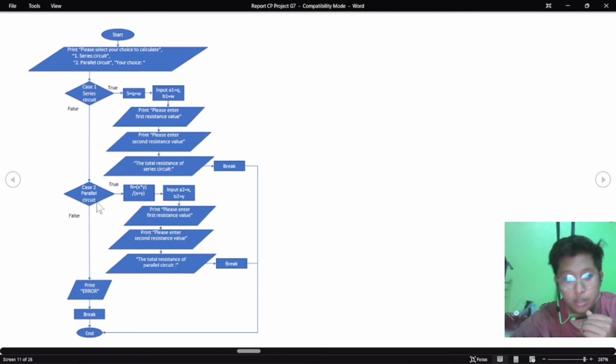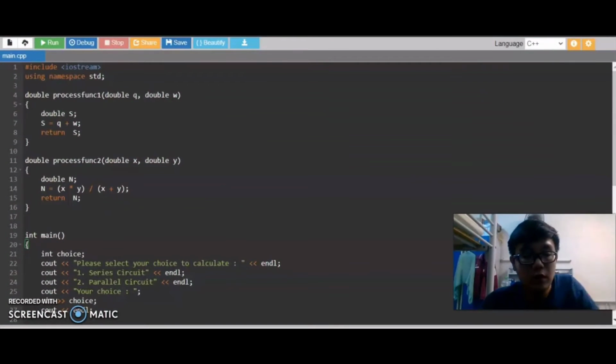So just like the first case, it will display the first resistance input, the second, and then the total resistance in the parallel circuit. After that, we go to the break, and after the break we go to the end. But if we choose other than 1 or 2, we go to the default statement, which prints out an error, then goes to the break, and then to the end. That's it for the flowchart.